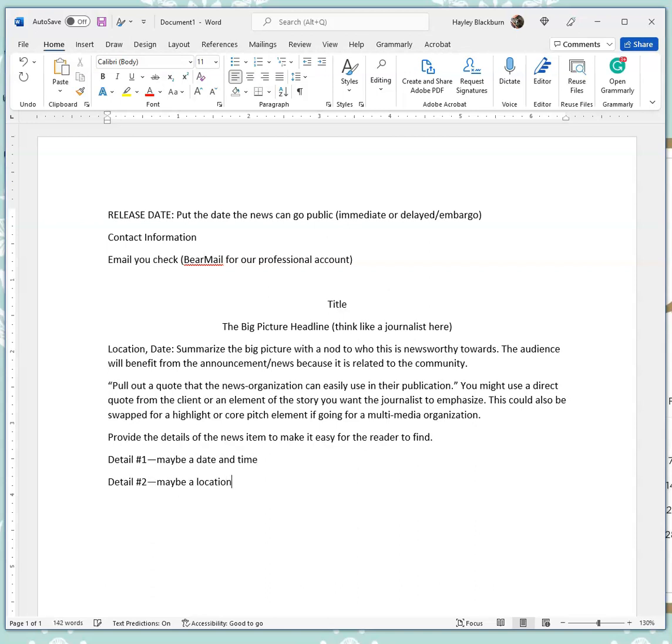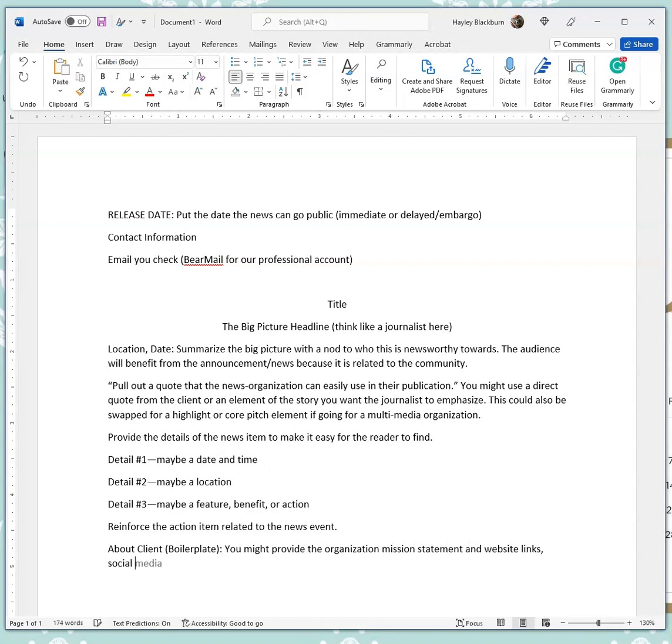And then I'm just marking out where I can put some details, reminding myself: is there a date and time I need the journalist to be able to quickly see and know, a location, a feature, a benefit, that kind of stuff. And that is all part of the body. We want to always keep it less than a page if possible.